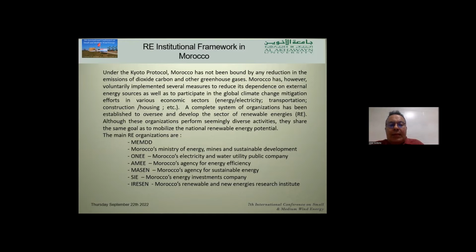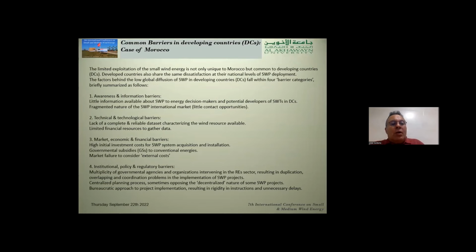and takes some really big steps by replacing its electricity production with renewables. To do that, the renewable energy sector has to be developed, and many organizations have been created that are in charge of this. They are enumerated here: the Moroccan Ministry of Energy and Mines, ONEE, ADEREE, MASEN, SIE, and IRESEN, a few examples. I think they are the main ones.